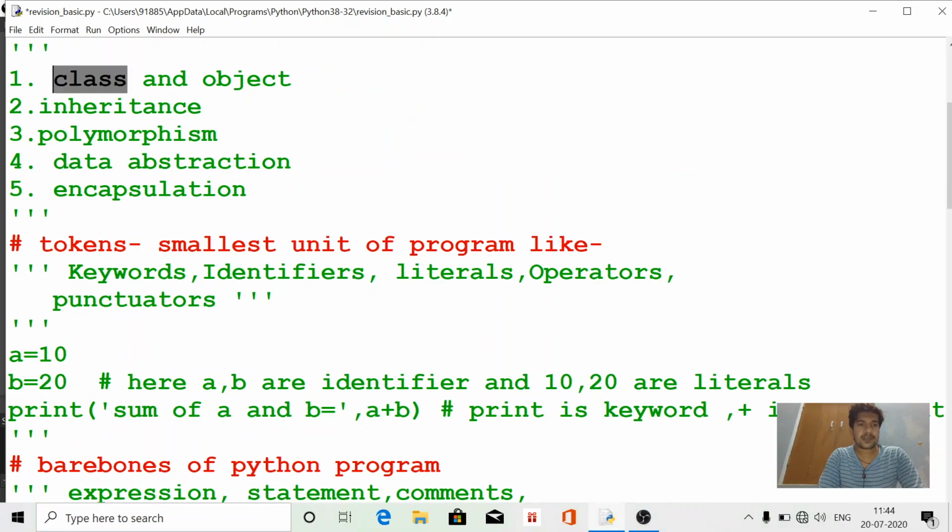Now see, first feature is class and object. Now class is the collection of methods and object is the instance of any method. In the next year when we are going to study functions, then we are going to deal with object oriented programming language in Python. Then we will see all these concepts.